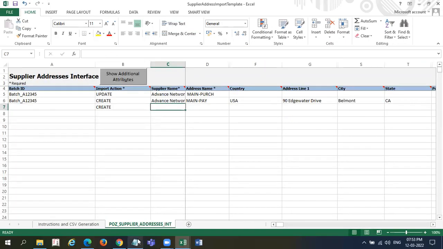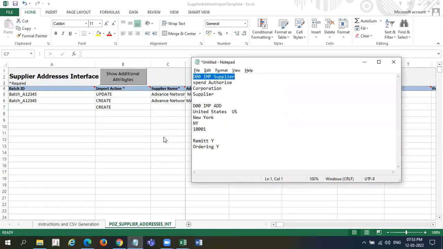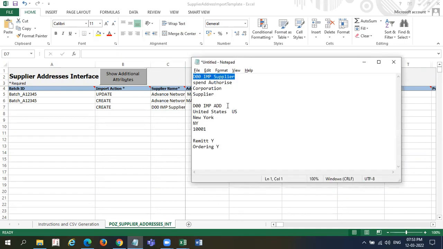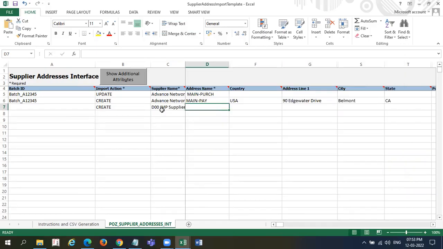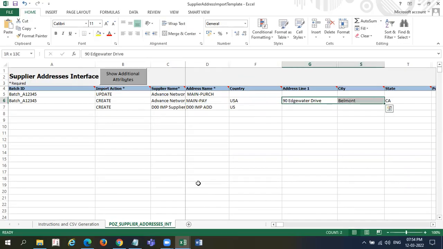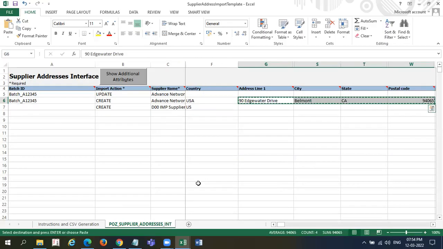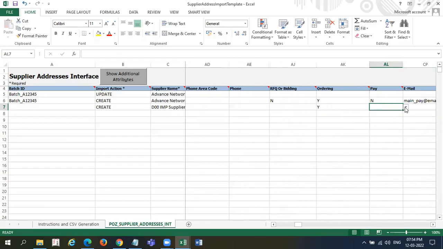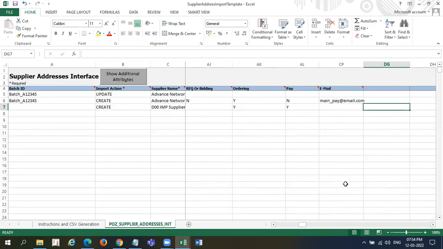So without a supplier name, there is no address creation. That is the linking part. Don't type it on your own. What is the address name? I decided it's a new name. This is already created. This is the new name. And USA is wrong. US is the right one, I told you. Then for the remaining, if you want, I can type it as it is, otherwise I can remove it. Remaining, RFQ I don't want, ordering I want, and pay I want. Mail ID and other things I don't want. If you want additional attributes, you can click here.